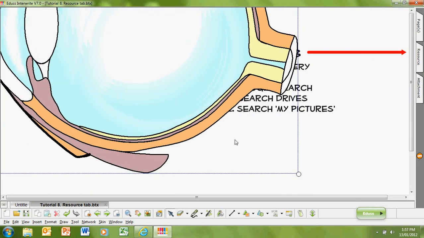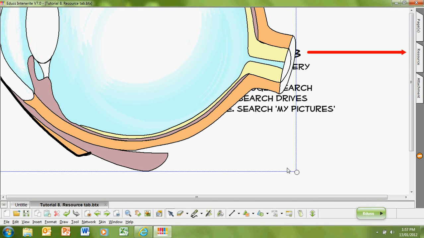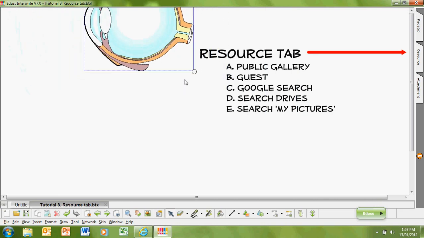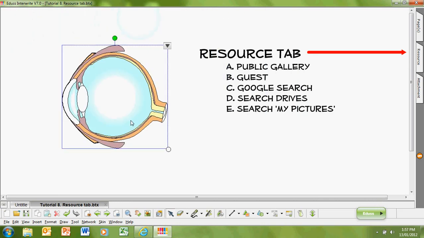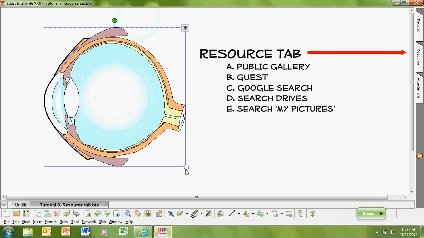All the Clipart comes up fairly large, but the great thing about it is the pixels are quite fine, so that you can expand something without losing the quality of the image. You can pull on that white circle, and therefore you will get the size of the image that you want.